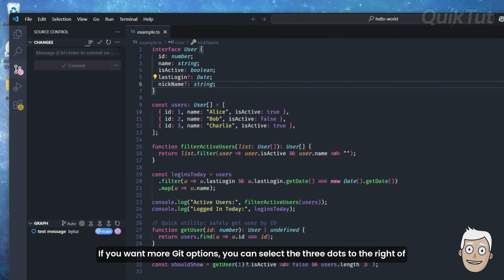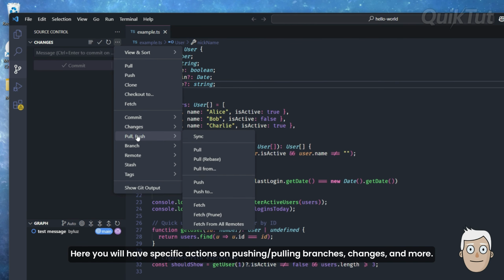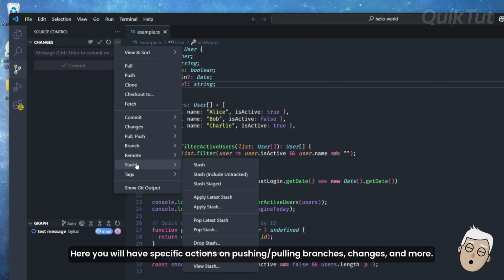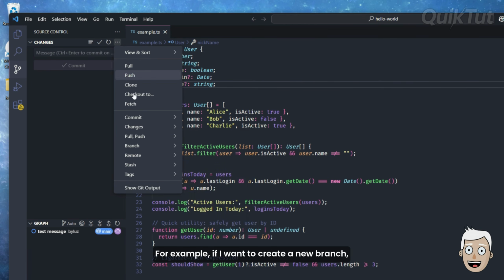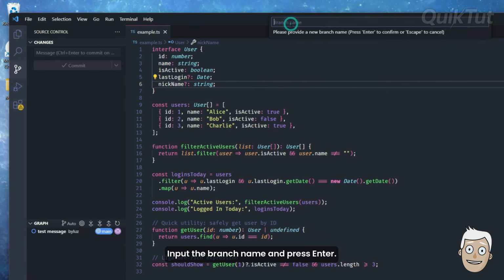If you want more Git options, you can select the three dots to the right of the changes dropdown. Here you will have specific actions on pushing, pulling, branches, changes, and more. For example, if I want to create a new branch, I can go to the branch dropdown and select Create Branch. Input the branch name and press Enter.